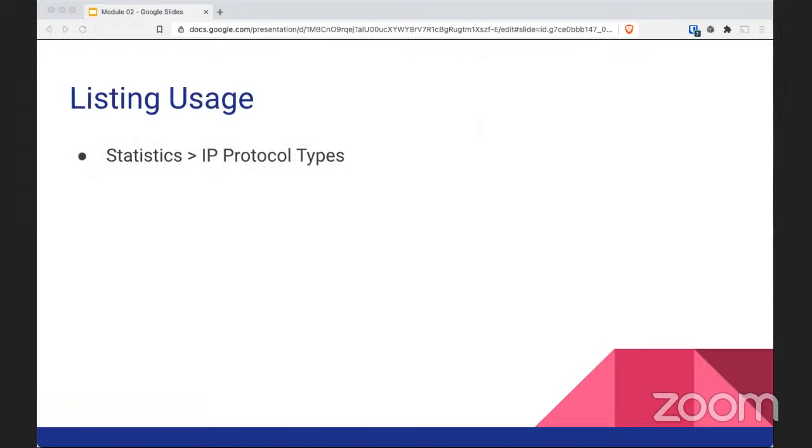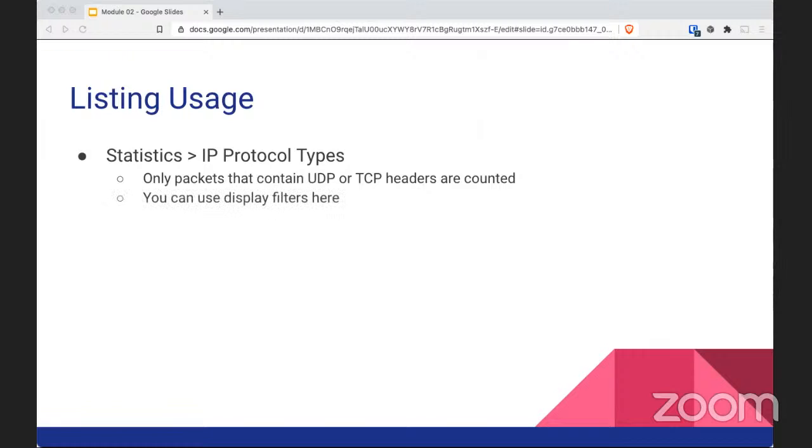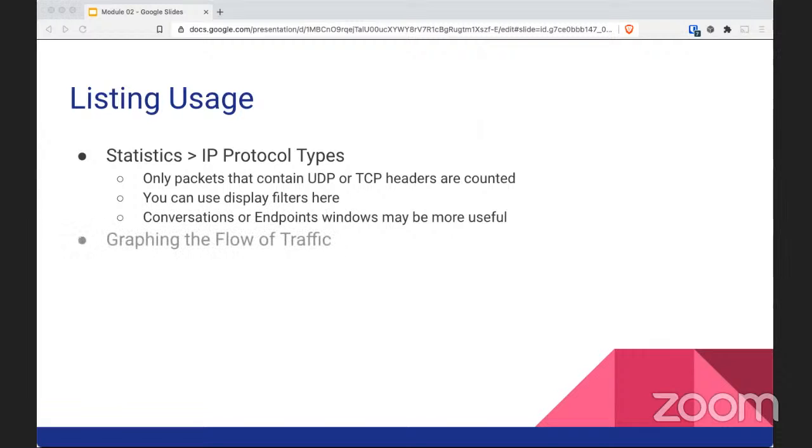To list the usage of IP protocols, that would be under IP protocol types. Only packets that have a UDP or a TCP header will be counted. You are able to use any display filters here. The conversation or endpoint window might actually be more beneficial to you, but it is there. It is an option that you could use to see streams and filter them as needed.